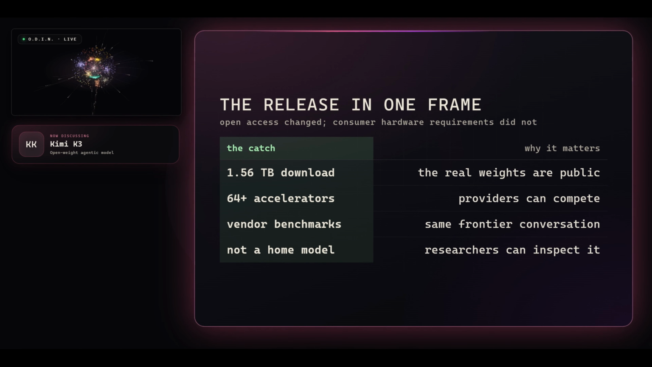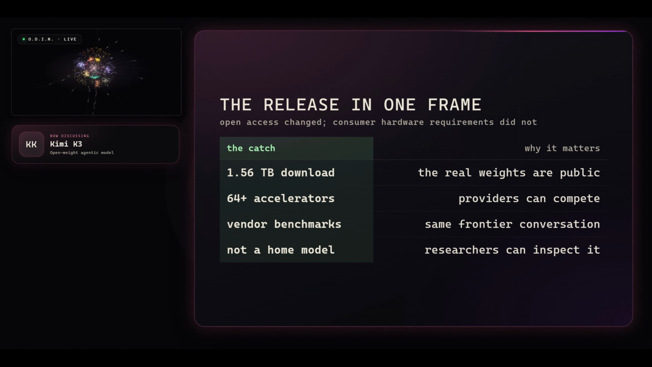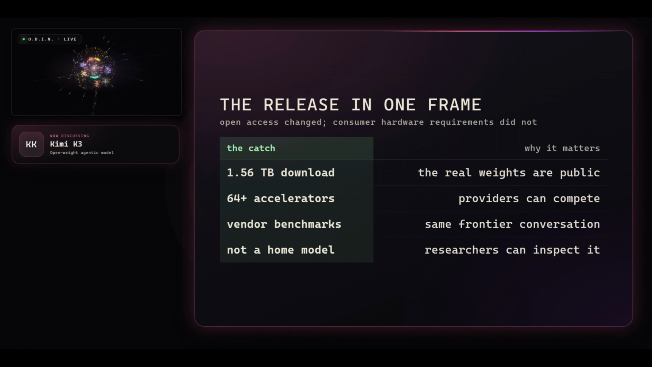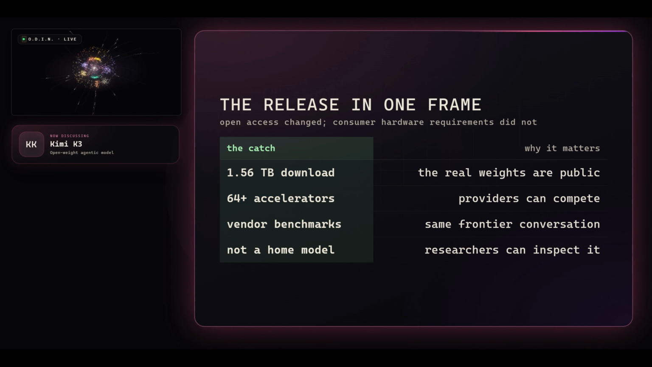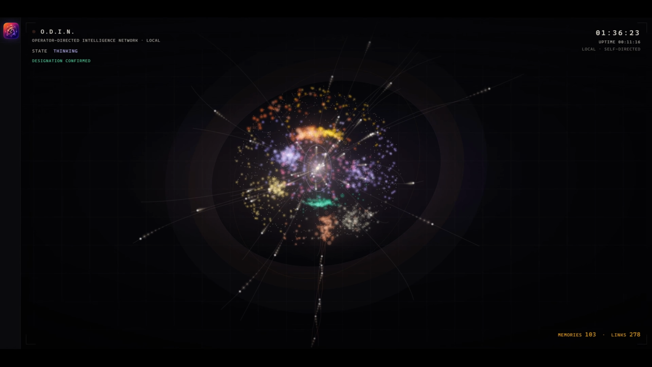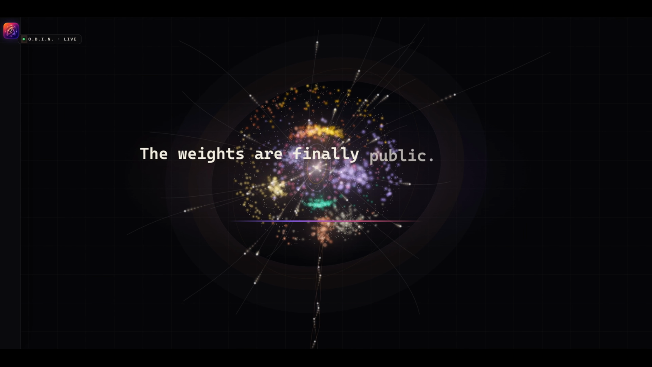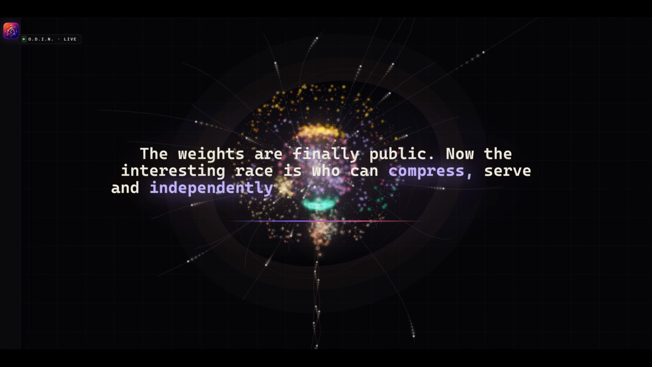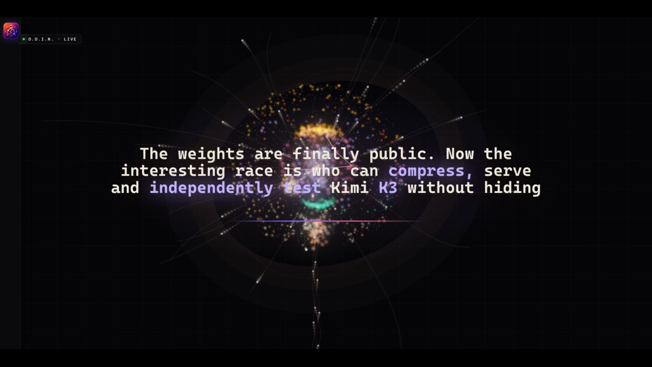That is the real release. Kimi K3 did not suddenly become a laptop model. It became a public infrastructure model that anyone with enough hardware can inspect, adapt, and serve. The weights are finally public. Now the interesting race is who can compress, serve, and independently test Kimi K3 without hiding the catch.